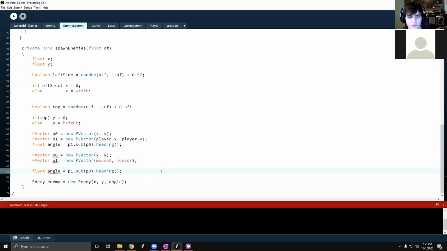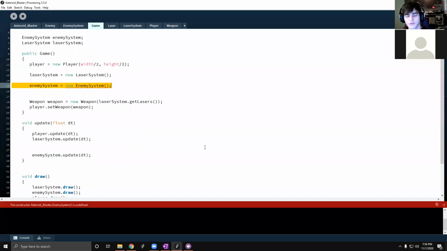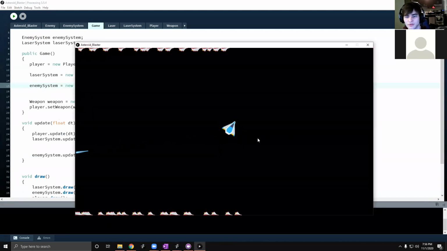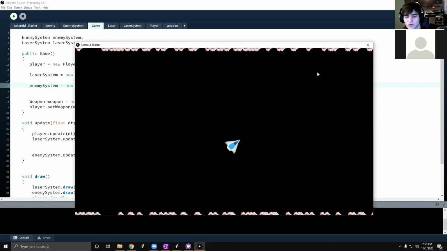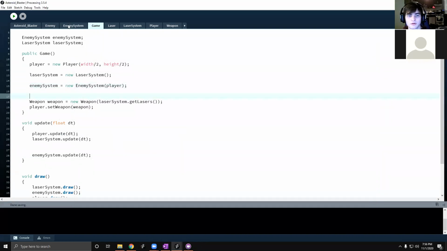Oh, I copied this twice already. Let's see. All right, and then we can just say enemies.add this enemy we just created. So now if we do this, yes, we need to pass it to the player. You can see that there's a lot of them being made in the wrong spot though. Let's see why.